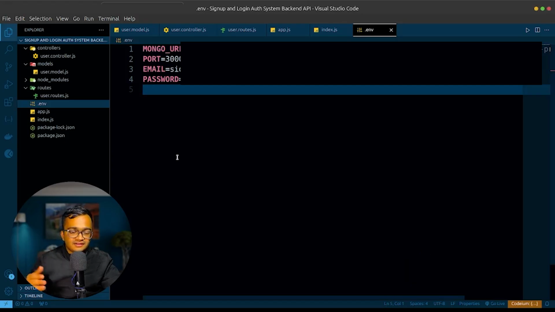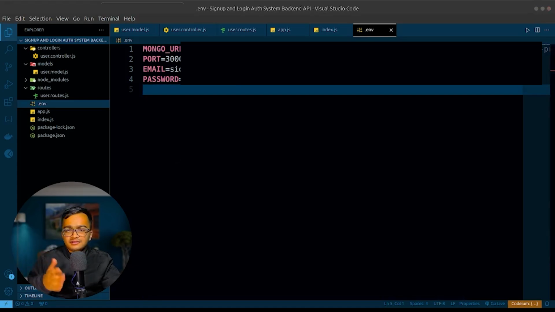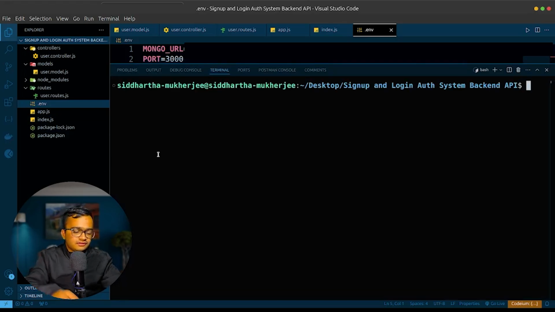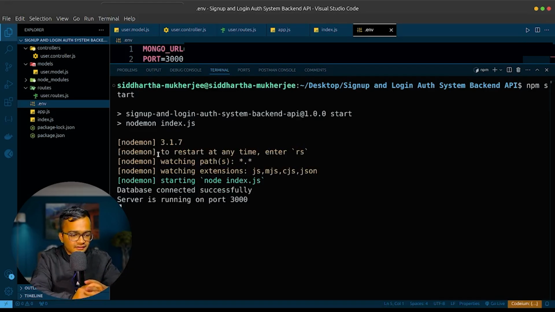So once this is done, it's time that we test the application. It's possible, it's 100% that we will get some sort of error, and we'll also see how we can resolve those errors. Okay, so for testing this API, I will use Postman. So let's go to Postman, and let's first start the app. The start script which we have defined is npm start.